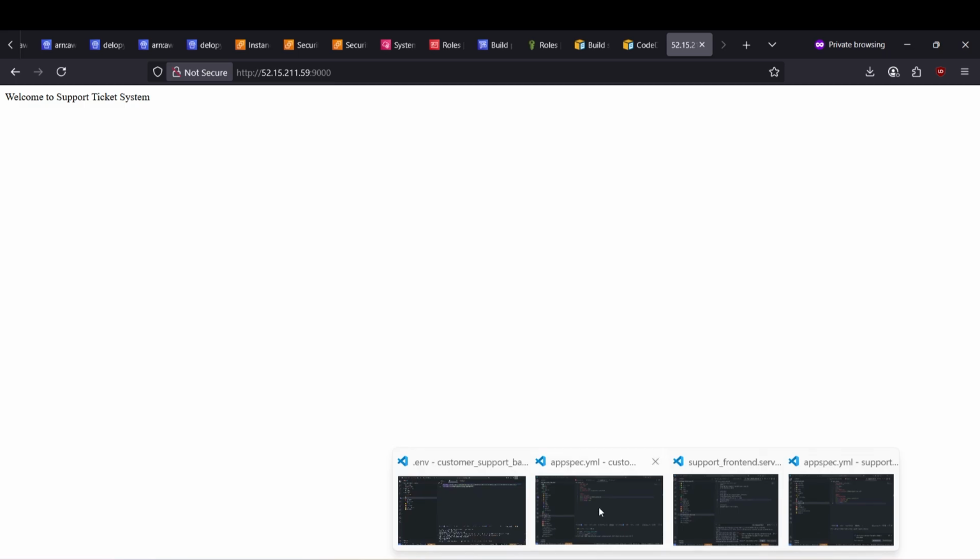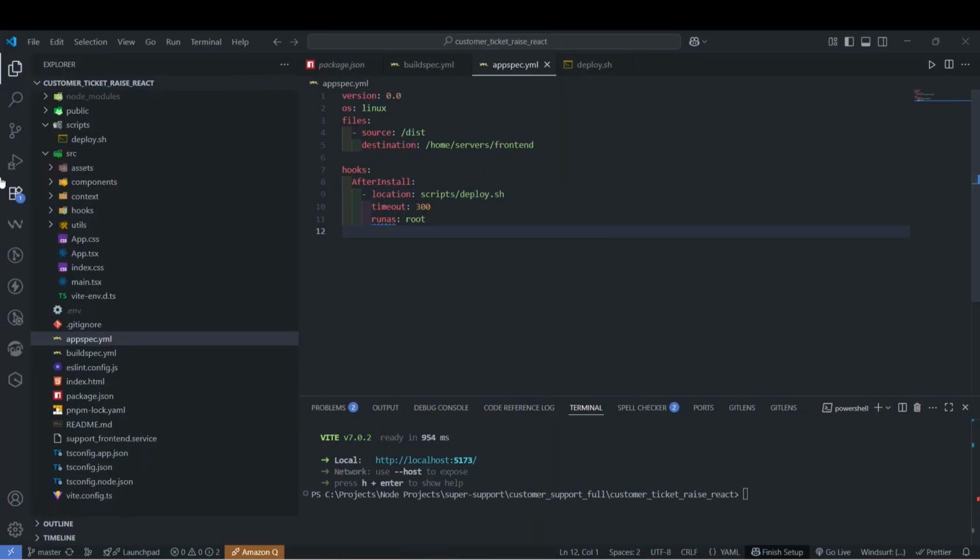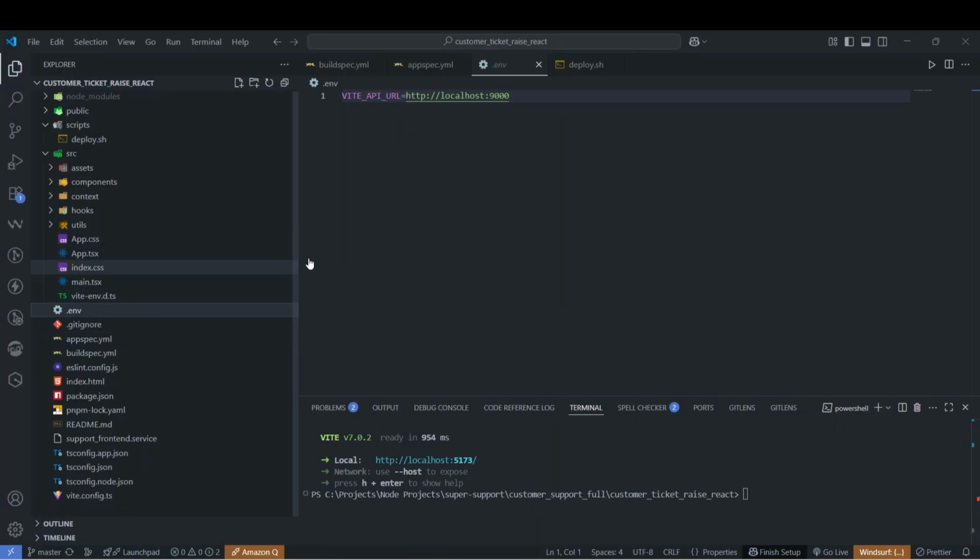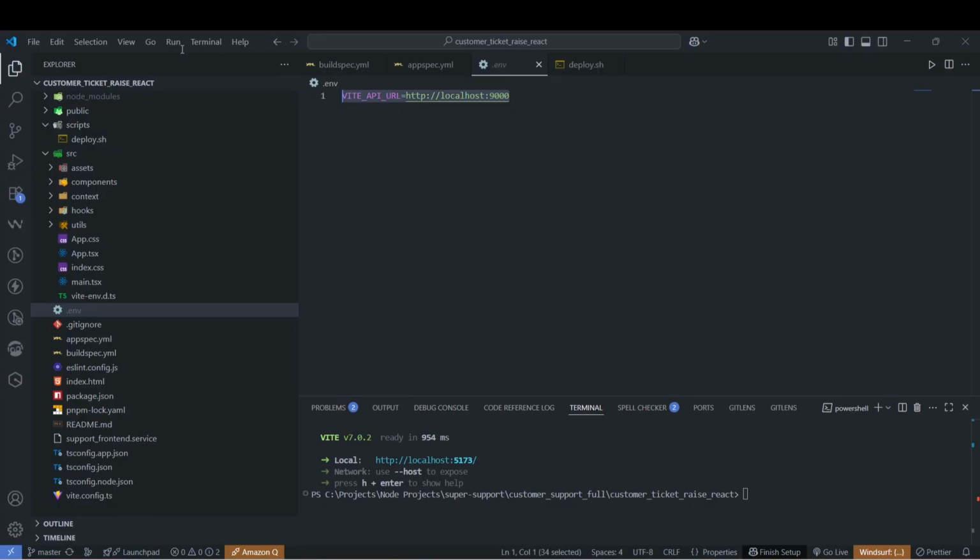But one thing to note is that we have not provided the environment variable to our React application. Our React application also has a .env file, where it's calling localhost 9000, but this time it will not be localhost. This time it will be the IP address of the EC2 instance, and the port. This environment variable mainly stays public and there's no harm in sharing it.